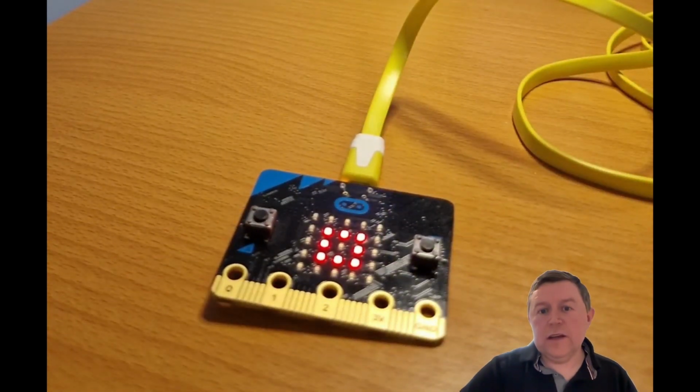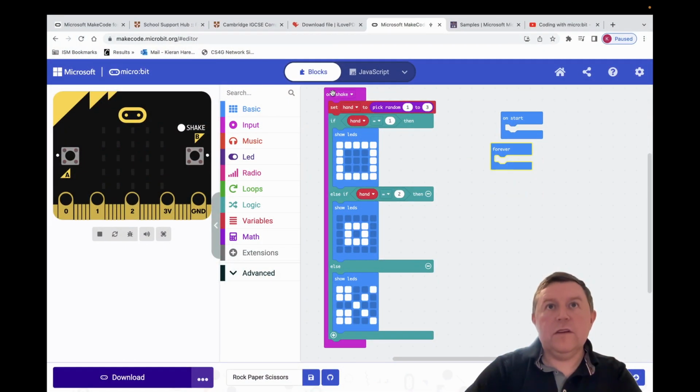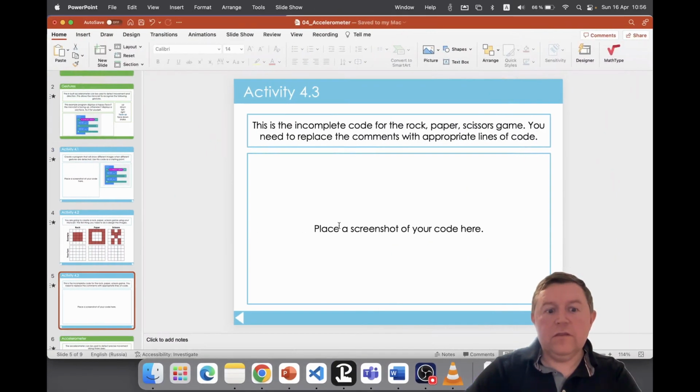Okay, so as always, take a screenshot of your code. Okay, so if I go here, take a screenshot of this code and place it into the presentation right here.